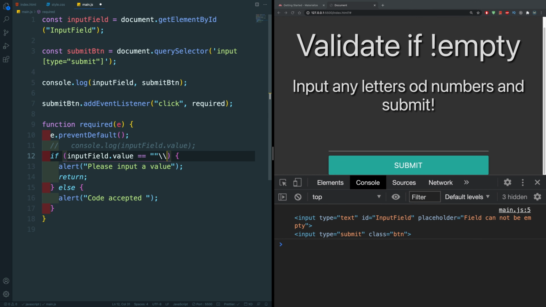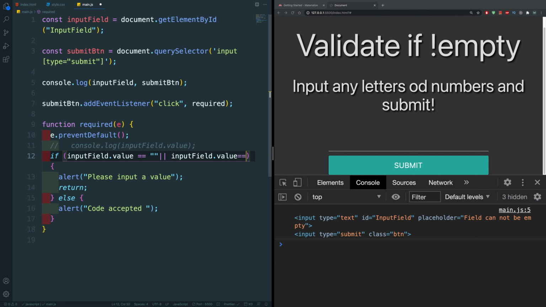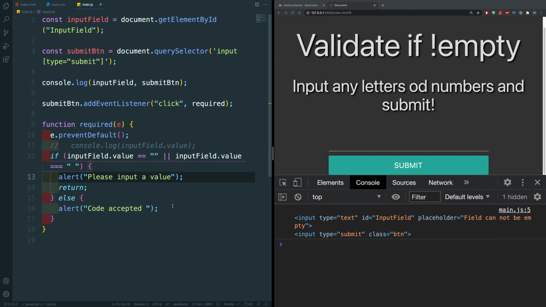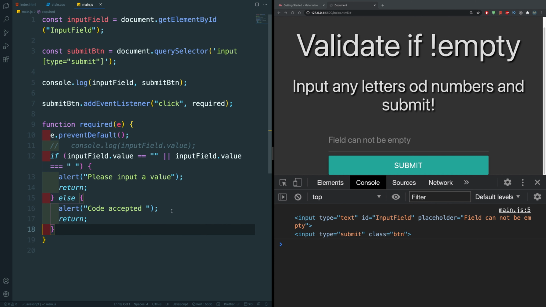So we could say or... Where are my pipes? There are my pipes. Or input field dot value, and we're going to check if the value is an empty string, so with a space in there. So now if I type in a space and hit submit, please input a value. You can no longer trick me, haha. So let's also type in here return. This is the way we can check whether or not there is a value.